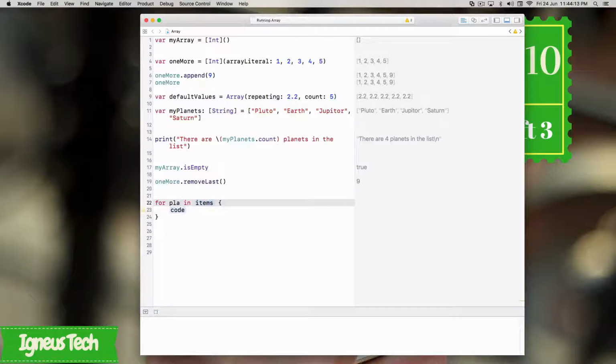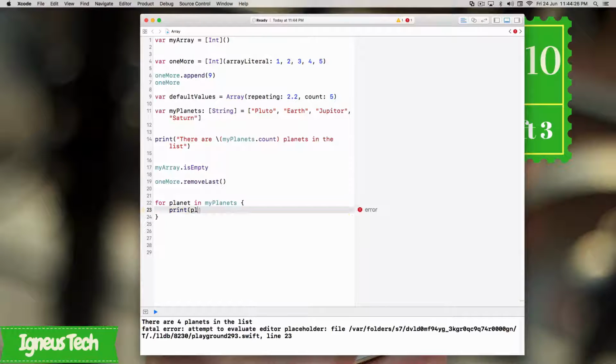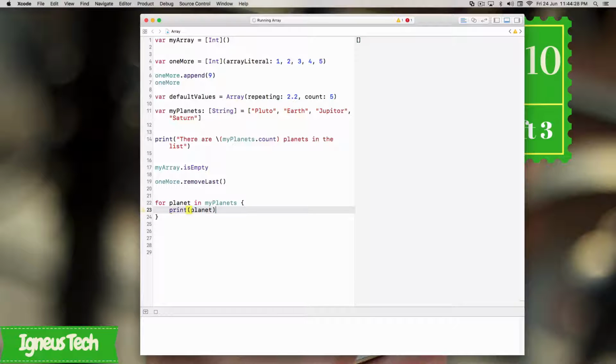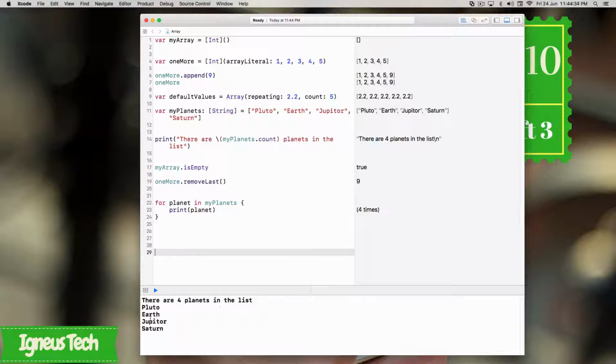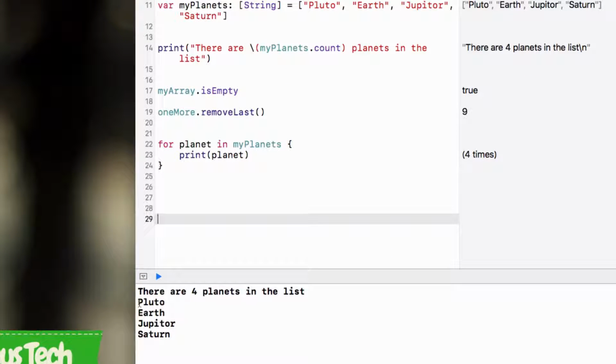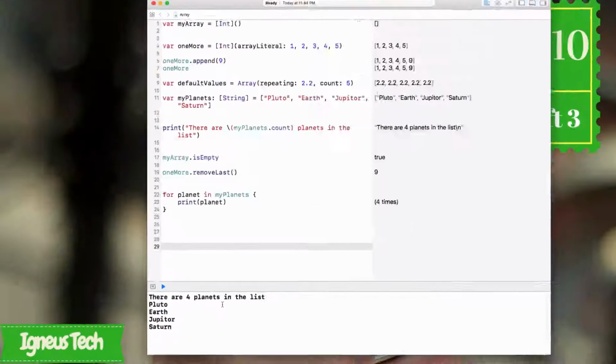So I can say for planet in myPlanets, oops, not the array, myPlanets, and let's say I'm printing the planet. There we go. And we are going to get all of these elements. So you can see it's pretty easy. Let me just drag it a little bit and we can see the planets list: Pluto, Earth, Jupiter, Saturn.